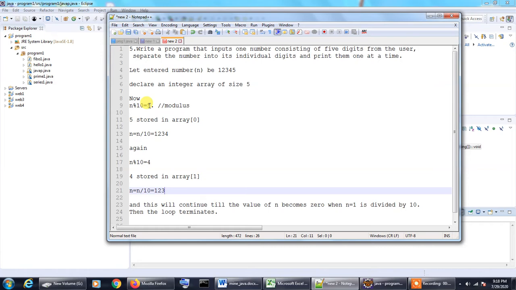So when the number is 1 2 3 4 5, on dividing it by 10 the modulus, that is the mod value given by the program, is 5. And now 5 is stored in the first position of the array. We have already declared an array of size 5, so there are 5 cells in the array numbered from 0 to 4. So 5 gets stored in array 0.